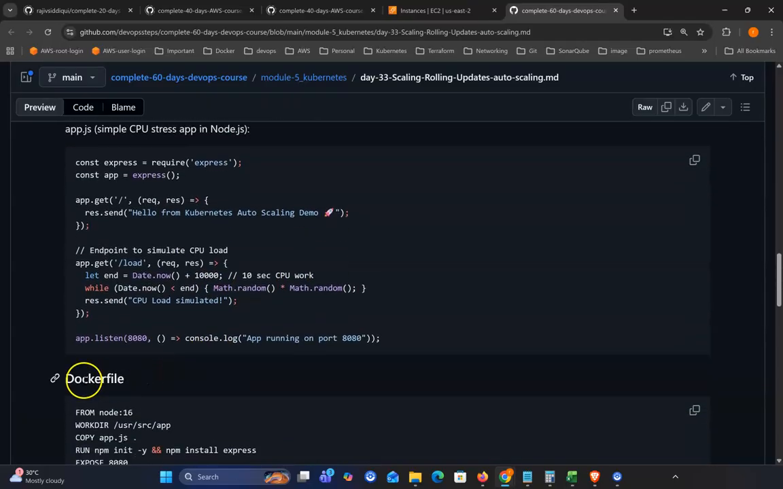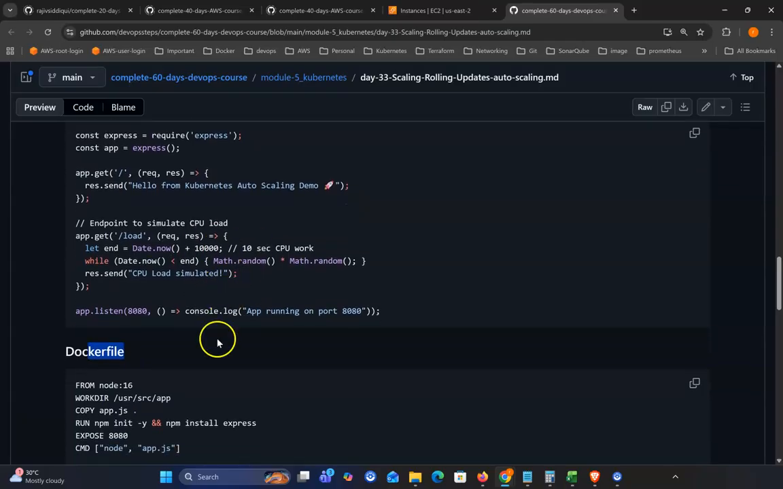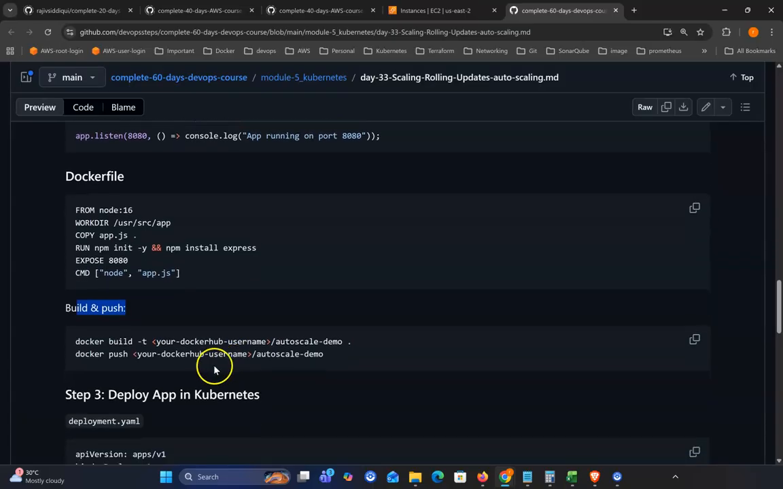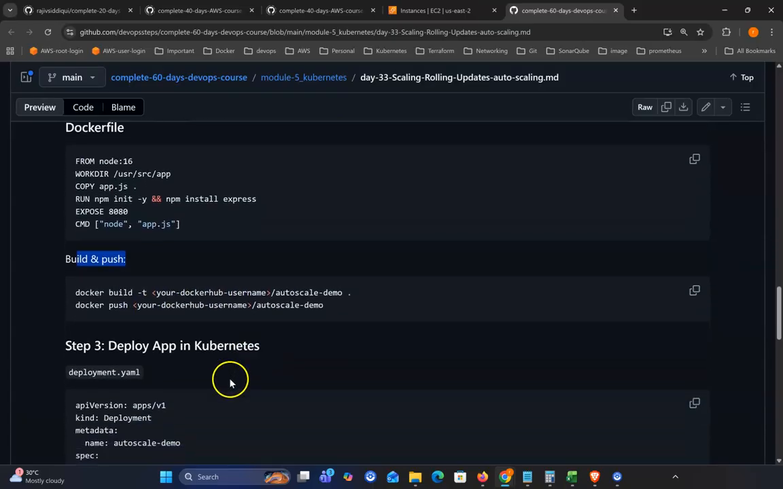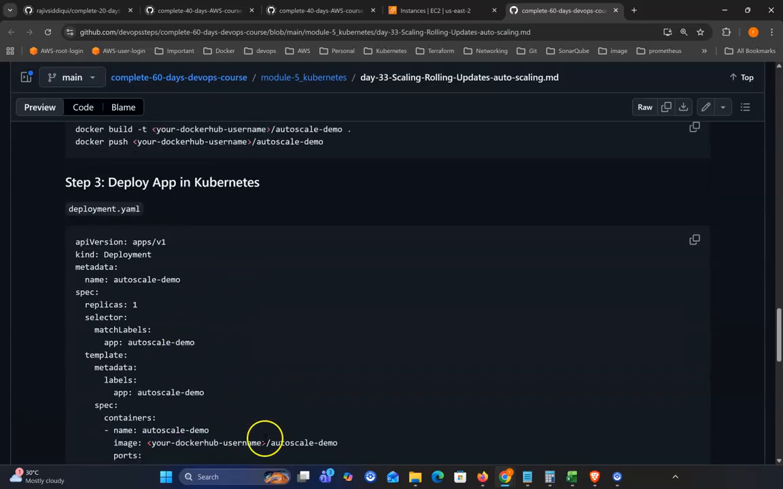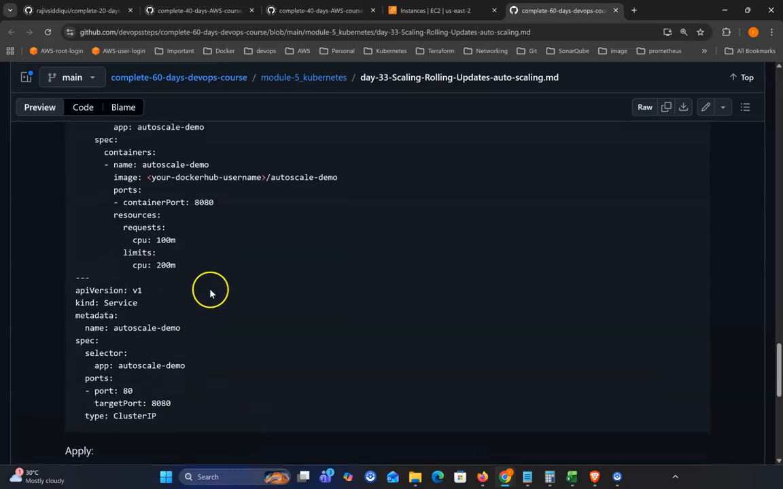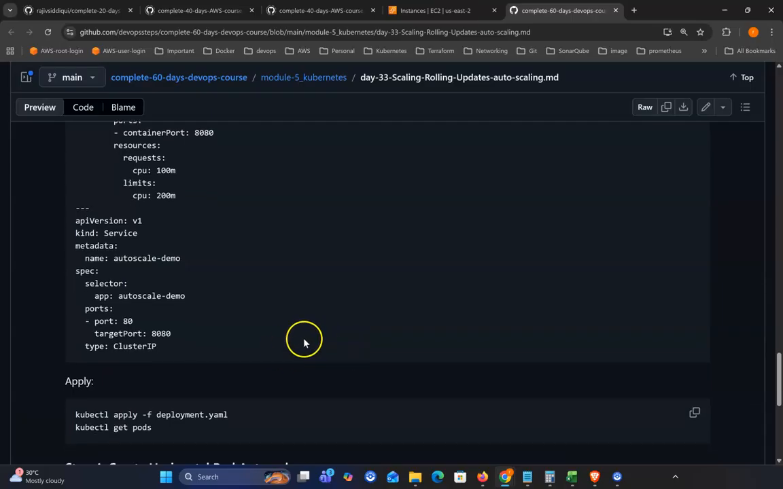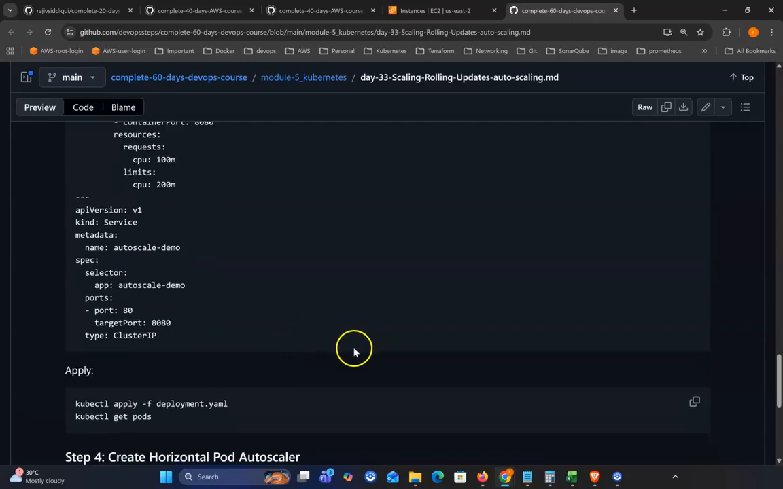Then we'll create a sample app. This code is here. Then we'll create a Dockerfile with this code. Then we can build the image and push the image to our Docker repository. Then we'll deploy a deployment file using this image. This code is here, so you just need to copy and paste it on your PC. Then just run the command and you can see the demo.